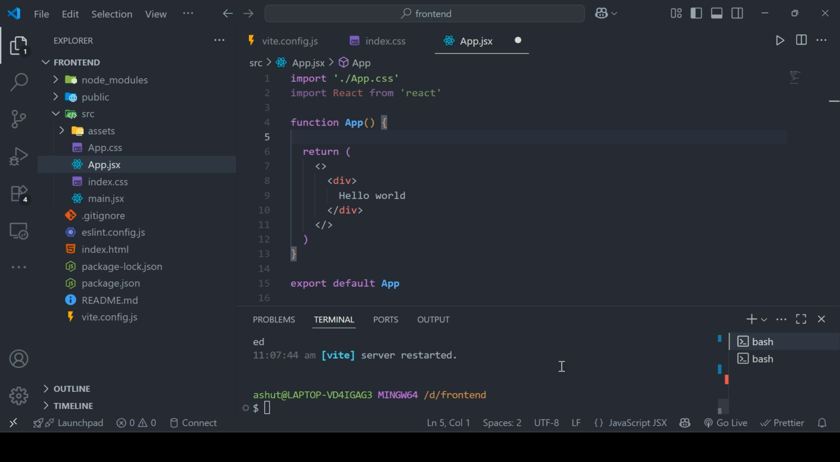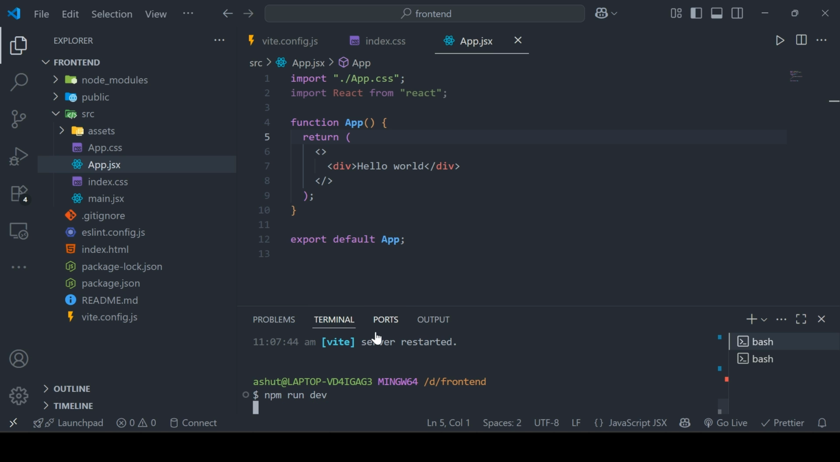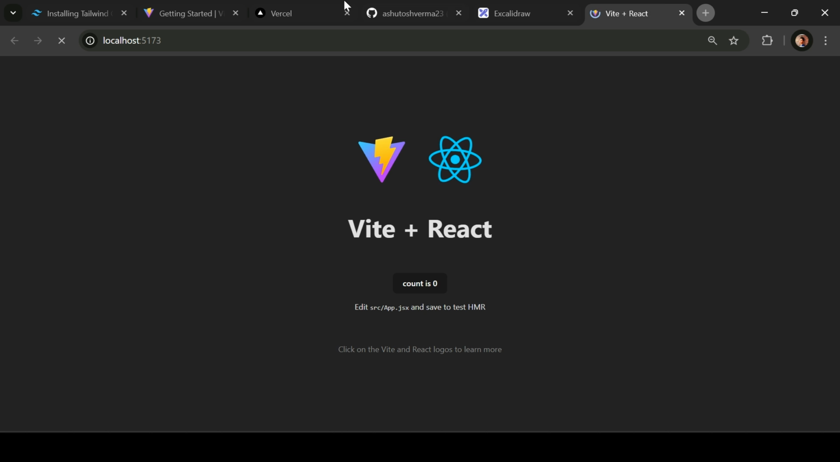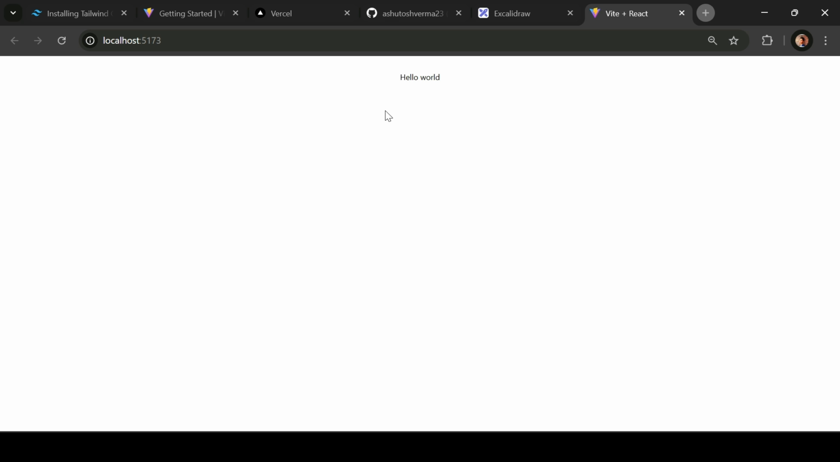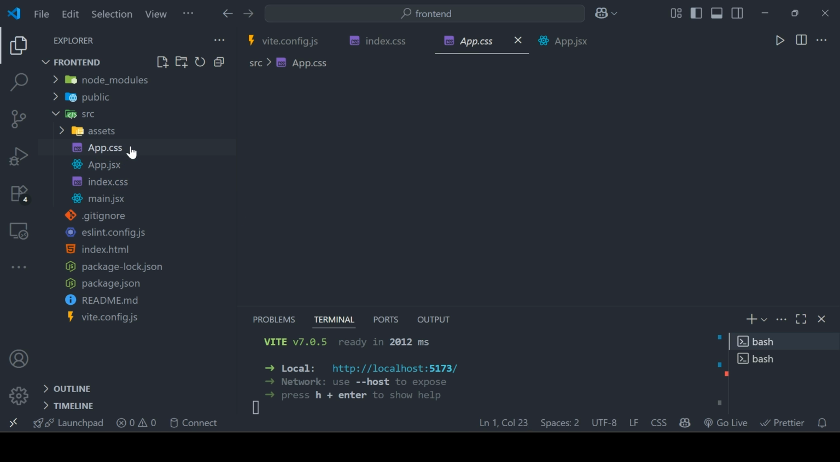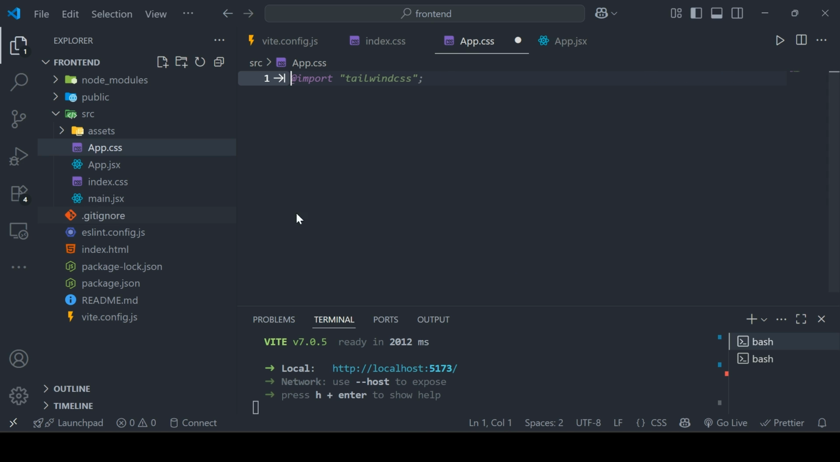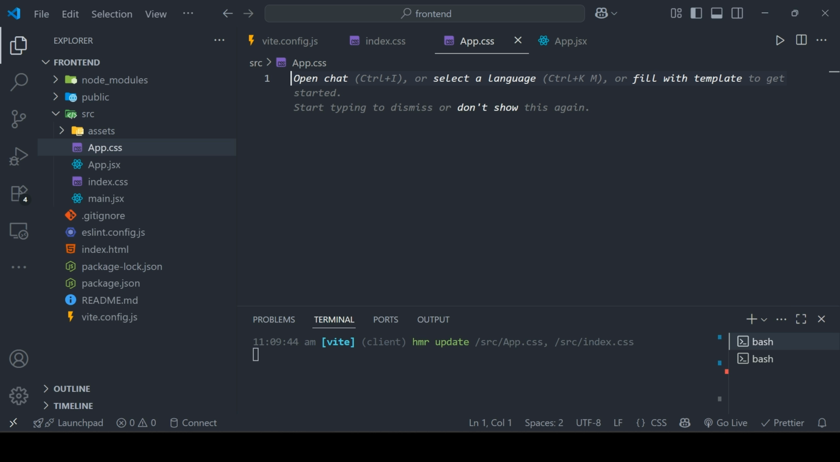Tailwind CSS must have been installed. Let's run it, npm run dev. Let's reload the server. Hello world in the center. Okay, in index.css app.css is already there. Let's remove app.css. It's cleaned as well. Now let's check the page. Yes, hello world is there.